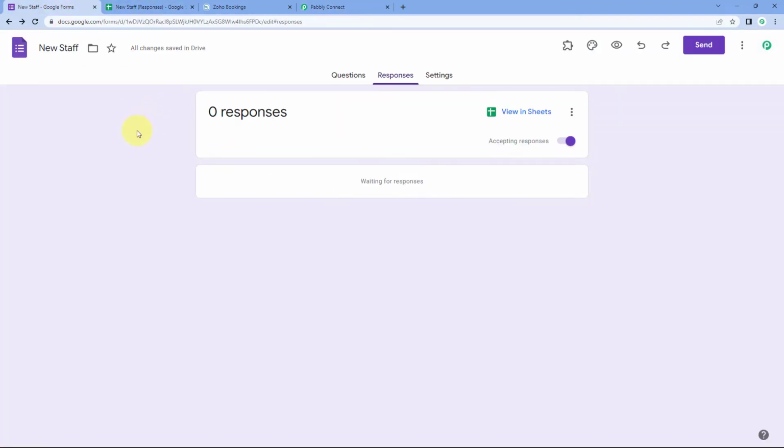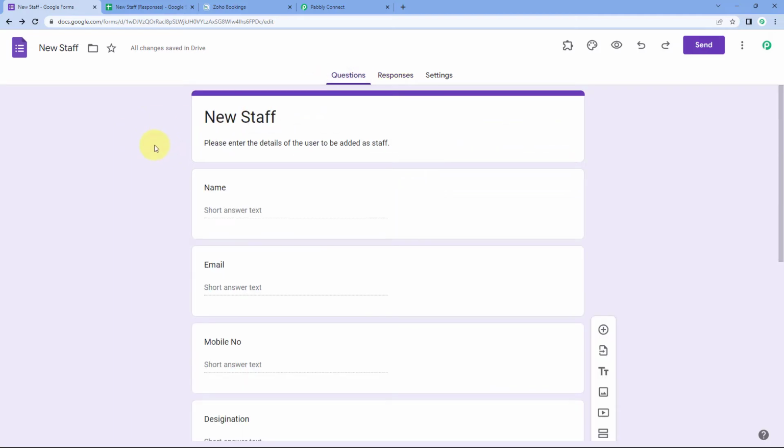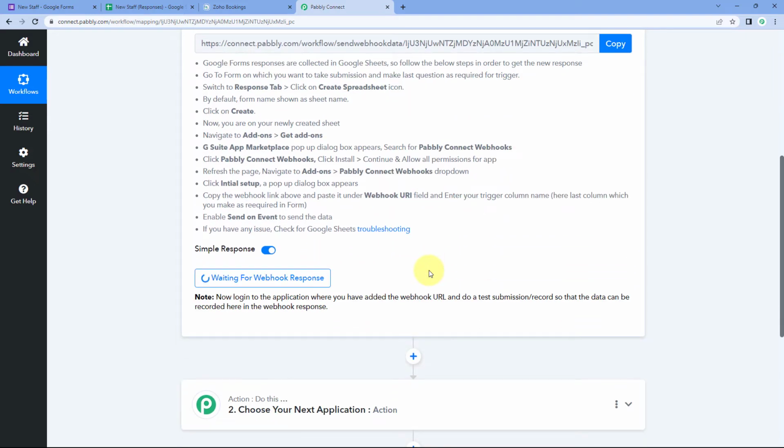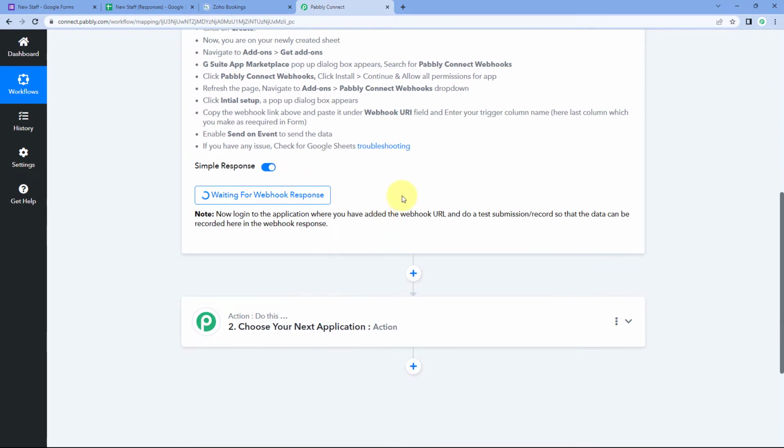Now, whenever we receive a new form submission, a new response in this Google form, the details of that form response will automatically be captured inside Pabbly Connect. And here in our Pabbly Connect workflow, you can see the trigger window is showing us waiting for webhook response. This means Pabbly Connect is waiting to get some response, some details of a form submission from Google Forms.